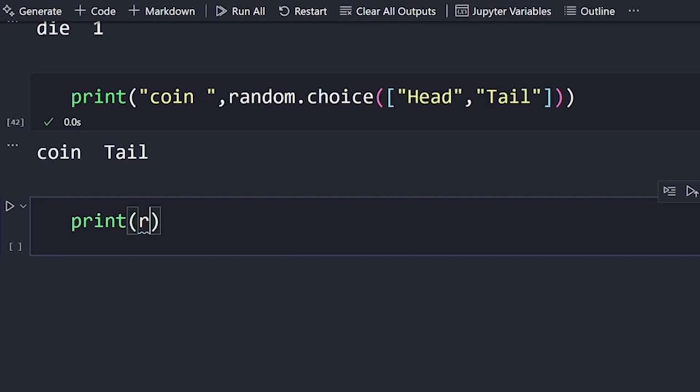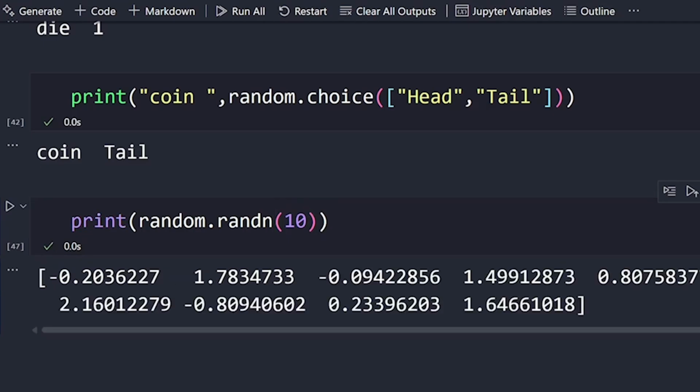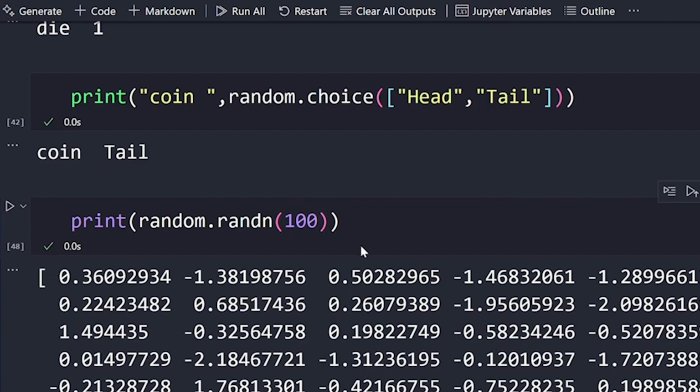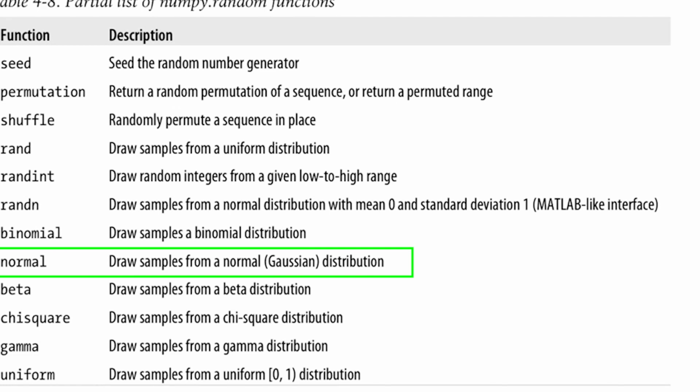You might need to generate an array of float values by simply writing a print statement, and inside you can pass random with the method randn. This is going to create a single float value. If I run this, it generates this value. But if I pass 10, it generates 10 values. This is an array of 10 values. What if I pass 100? It generates 100 values.